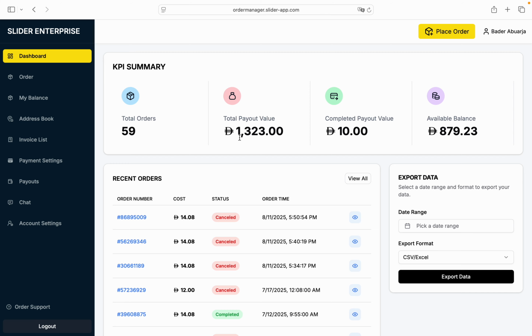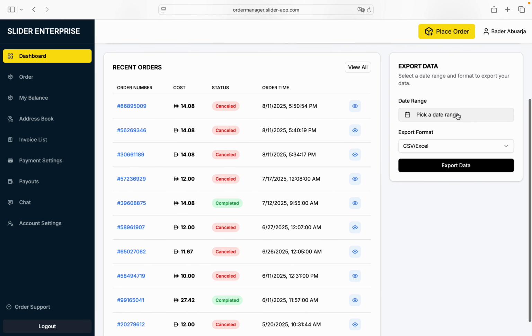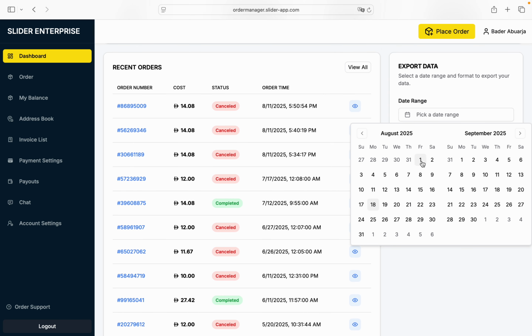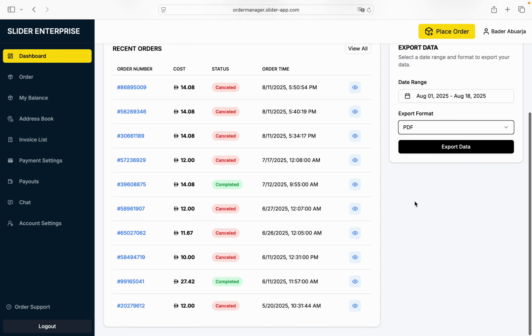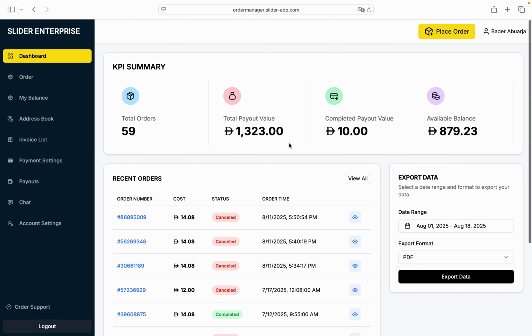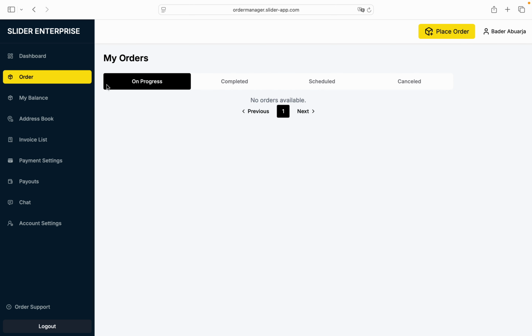This is in terms of the dashboard. You're also able to export data. For example, the total number of deliveries done during a certain time frame. You'll just select if you want it in CSV or PDF, and you'll export the data. You'll get it downloaded in your laptop.